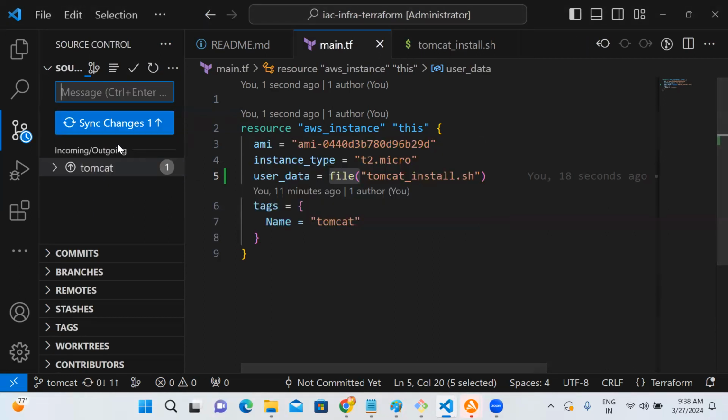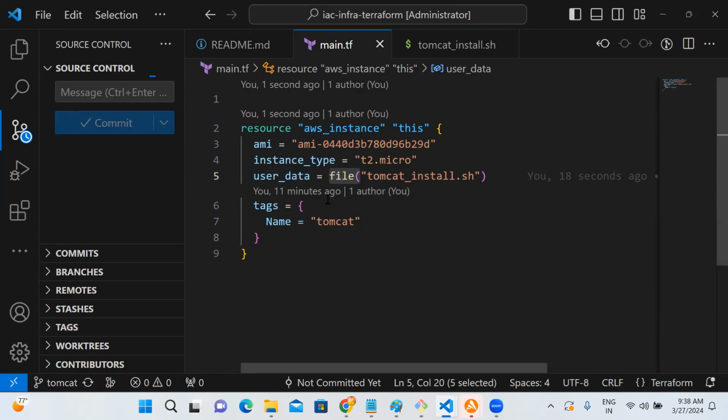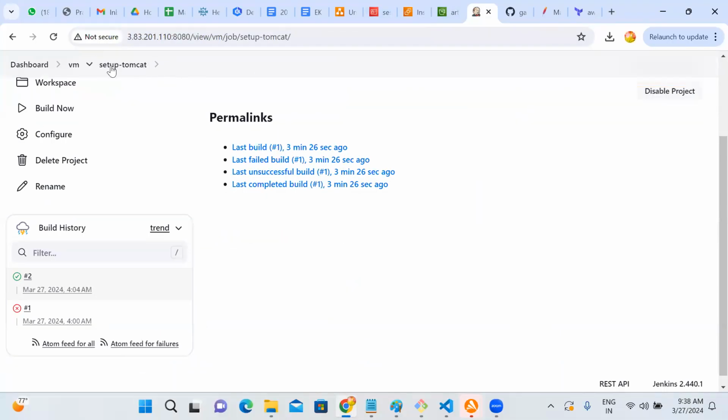Sync changes. Next, what is pending? Code modified. Next, what is pending? And build them. Exactly. Go to that job. We are doing the complete kind of process. We are bringing the infrastructure also with Jenkins, deployment also with Jenkins. Package. Let this machine come up.